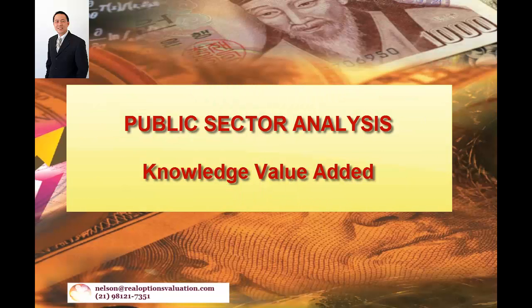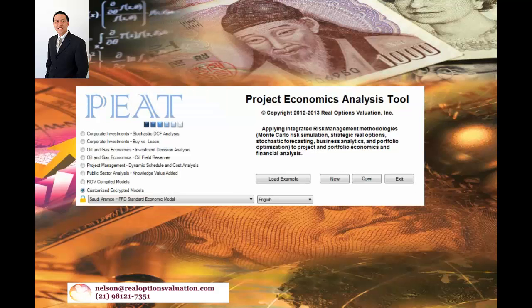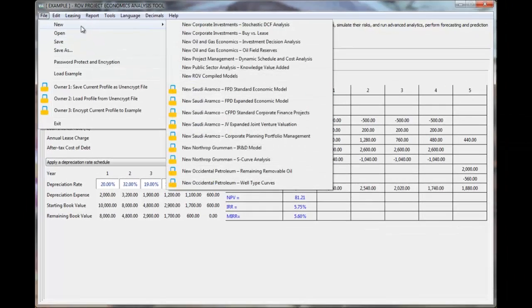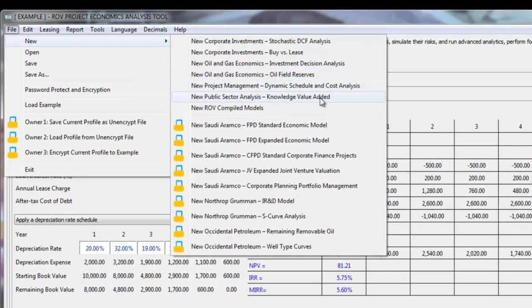We are continually adding additional PEAT modules and functionalities. For version 2013B, what you see when you start PEAT, Project Economic Analysis Tool, are some of the most commonly used modules. For instance, stochastic DCF, or discounted cash flow analysis. You've seen that through various videos prior to this. Feel free to play with some of these other modules and so forth.